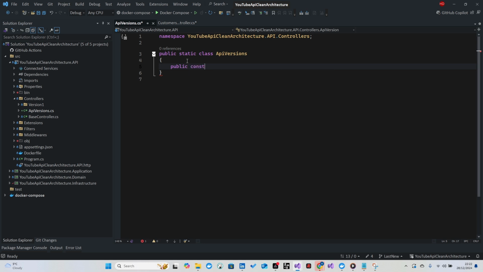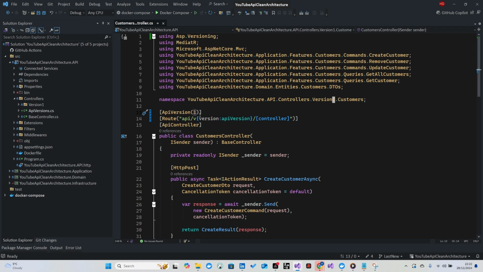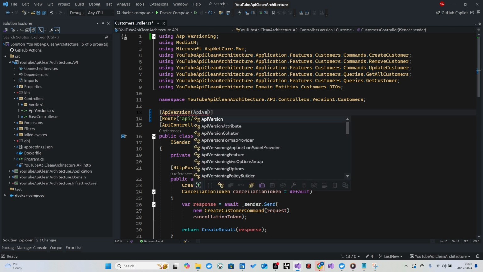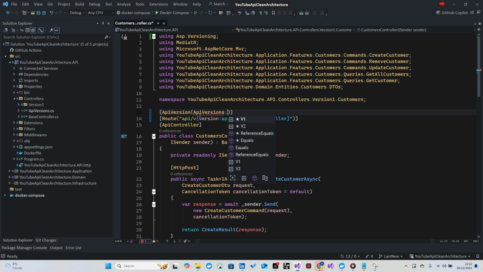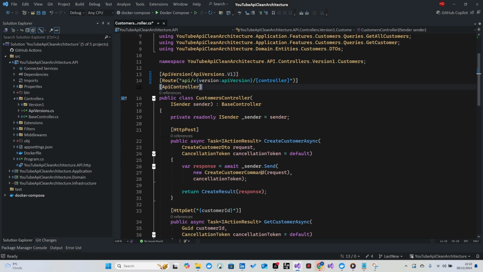Public const string, let's say v1. This is the version 1, and let's add the v2. We don't have v2, but I'm going to add it to show you guys. Okay, it's all set. Now let's close it. Now I'm going to call my API version dot v1. So my API version is going to be version 1. Perfect. All endpoints are going to be version 1.